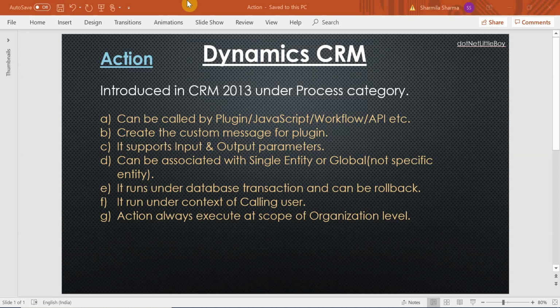Everyone, in this video I will discuss the action in Dynamics CRM. In the demo I'll show you how to configure the action, how to create the plugin on the action, and how to call the action using the workflow. And in the demo I will also show you how to use the input and output parameters of the action.